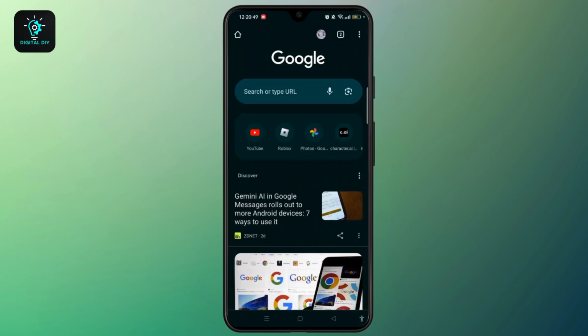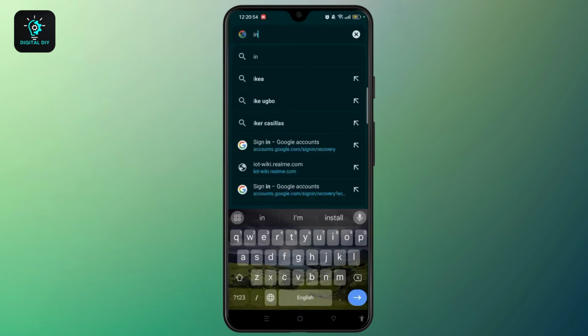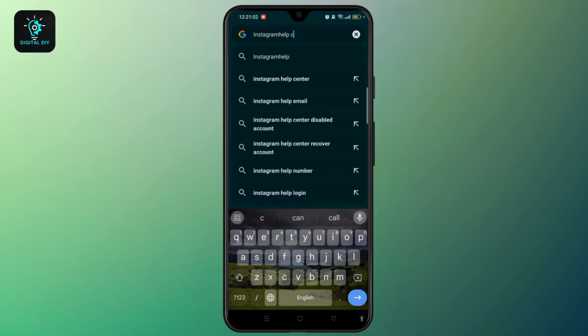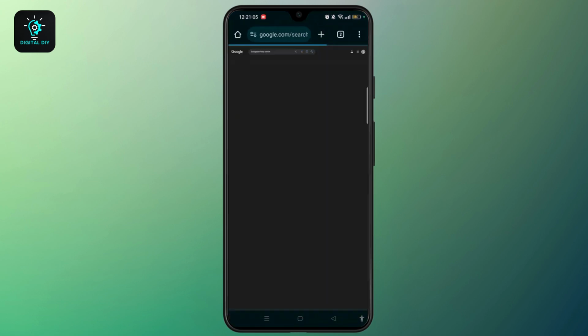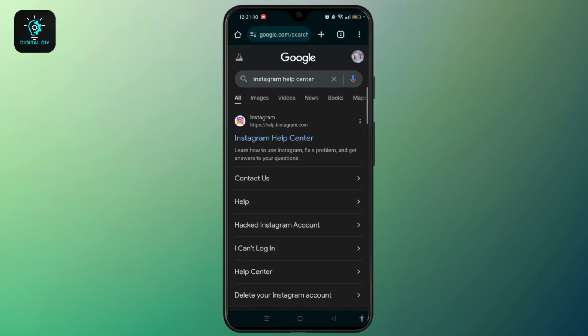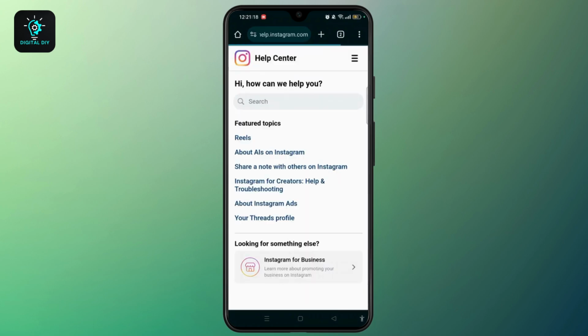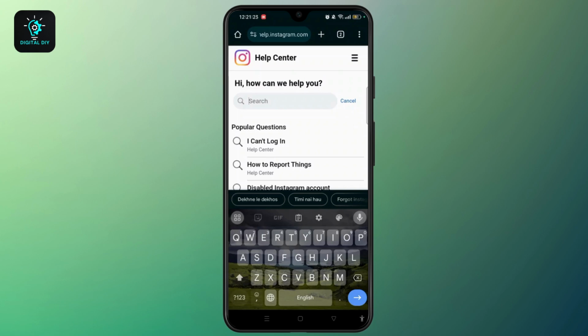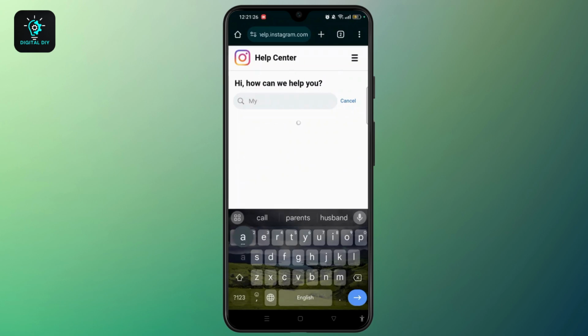Once you open it, on the search bar, you need to type in Instagram Help Center. Let's search for it and first of all let's come out from this desktop site and then you need to tap on the first link of Instagram Help Center. Once you get access to this page, on the search bar, you need to tap on it and you need to simply search for my account was hacked.